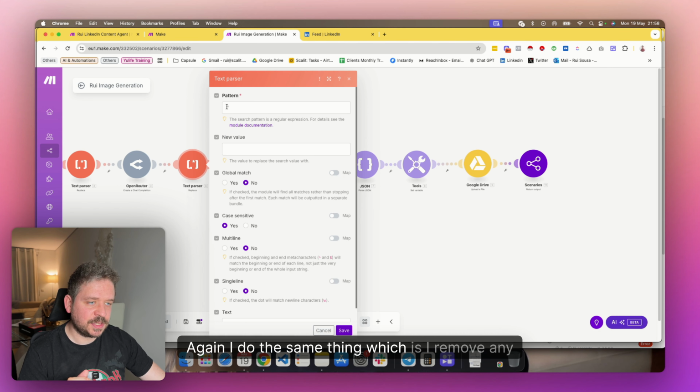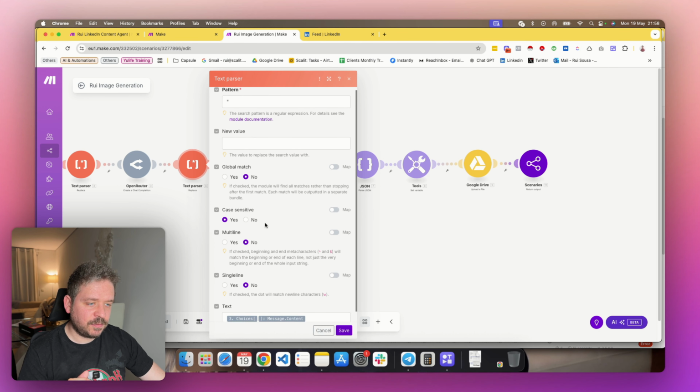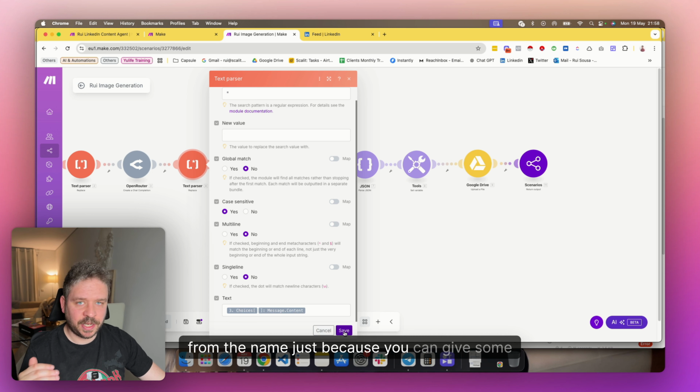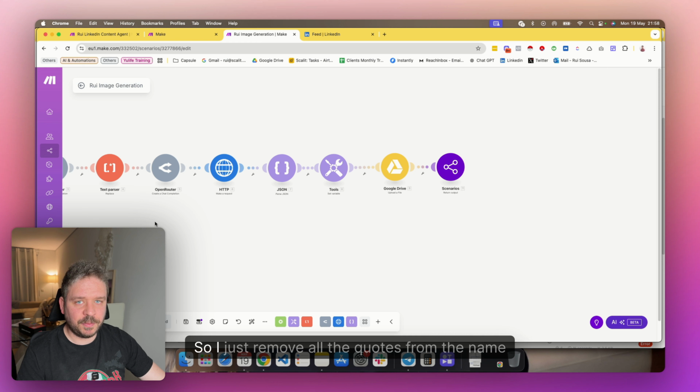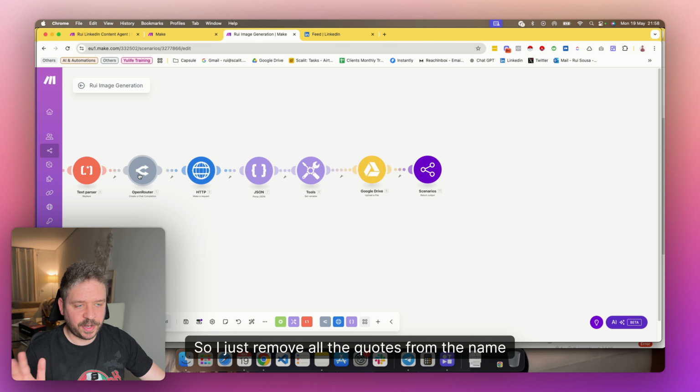Again, I do the same thing, which is I remove any quotes from the name, just because it can give some errors in the automation. So I just remove all the quotes from the file name, okay?